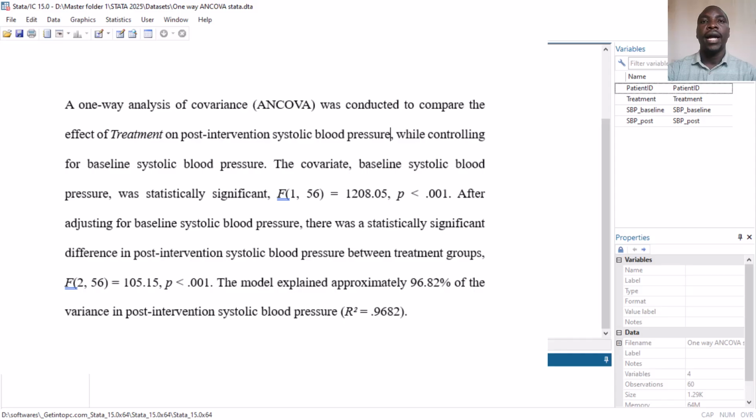So that's how you can run a one-way analysis of covariance. Here is how we can present the results of this analysis. Feel free to customize it to the requirements of your institution.